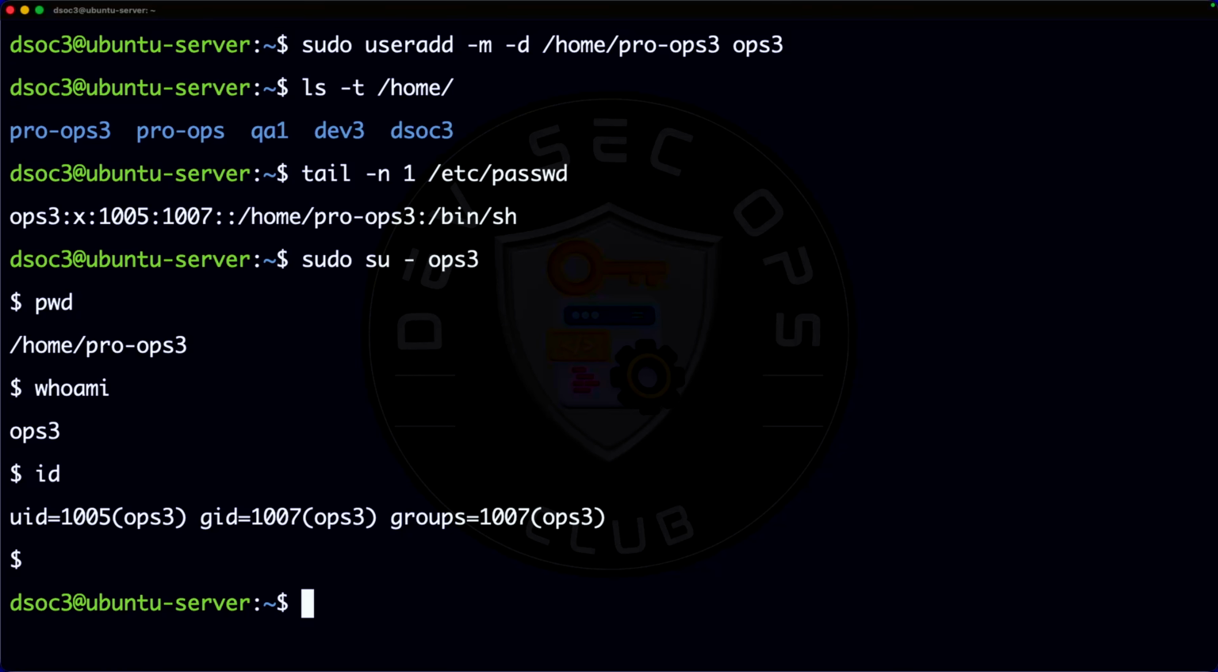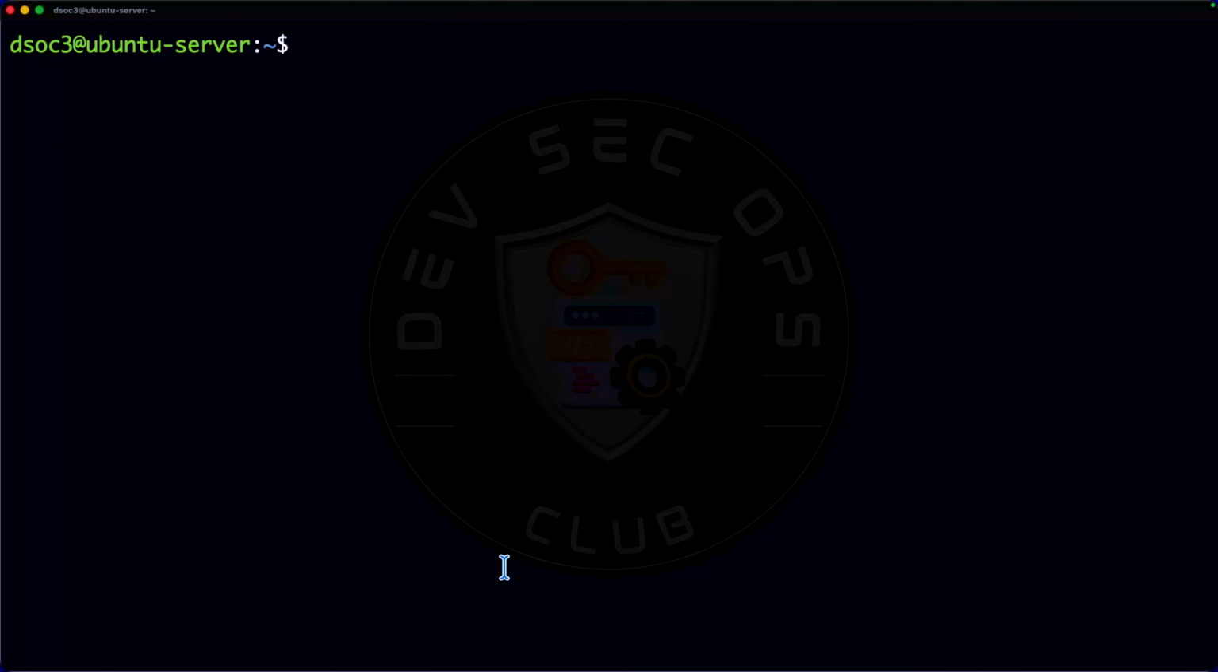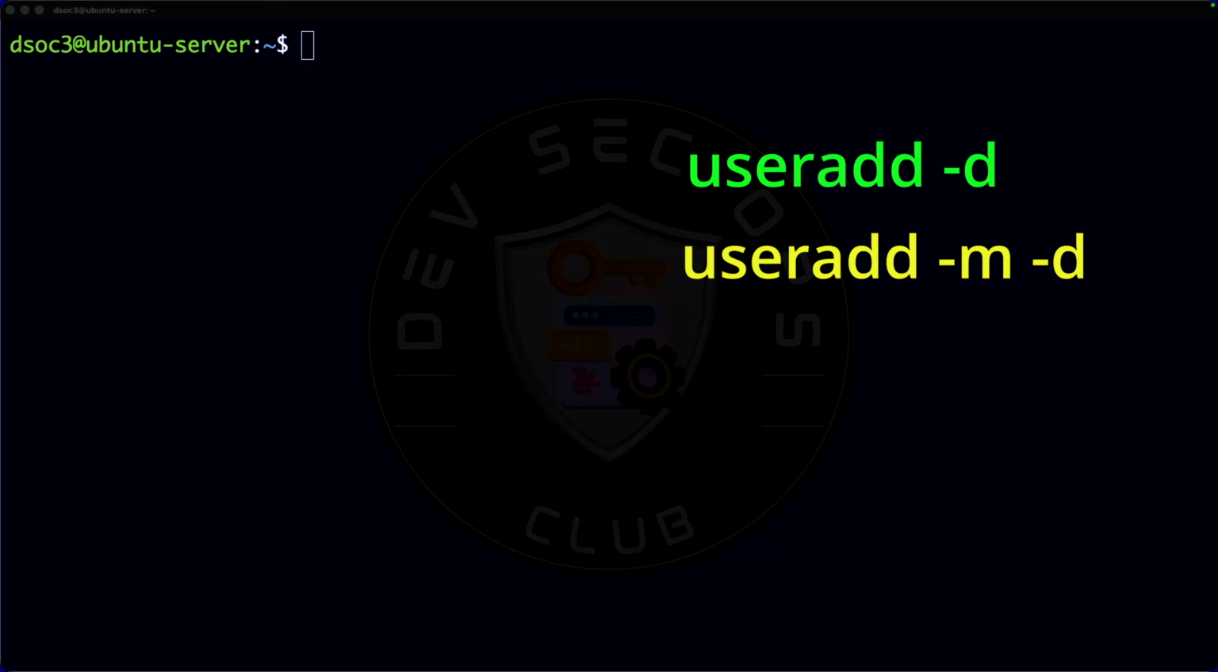So it's working, but when to use what? Here the question is, right? We have two options, so very simple. If a directory is already there and you want to assign that particular directory to a user, use the -d option. But if the directory is not there and you want Linux to create a directory for you, then use the -m and -d options.